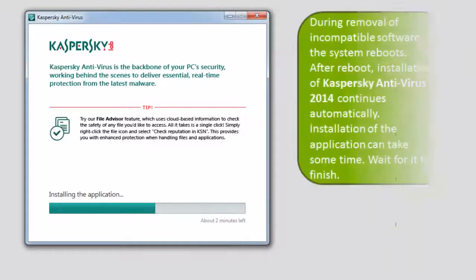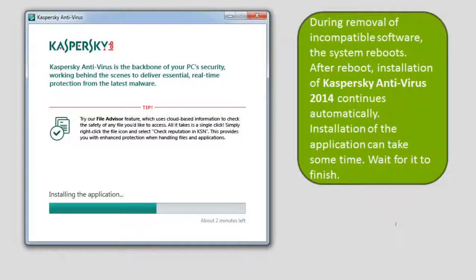During removal of incompatible software, the system reboots. After reboot, installation of Kaspersky Antivirus 2014 continues automatically. Installation of the application can take some time. Wait for it to finish.